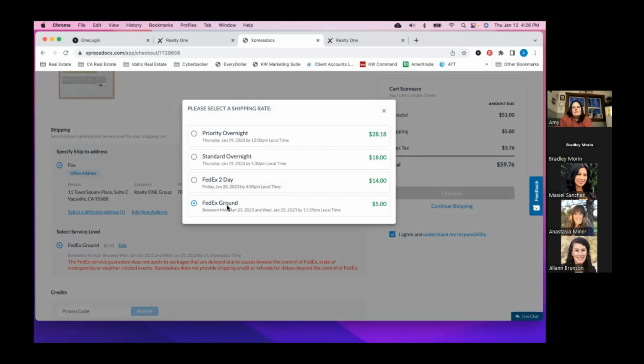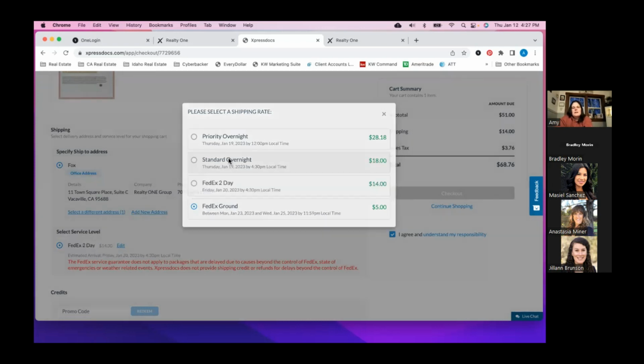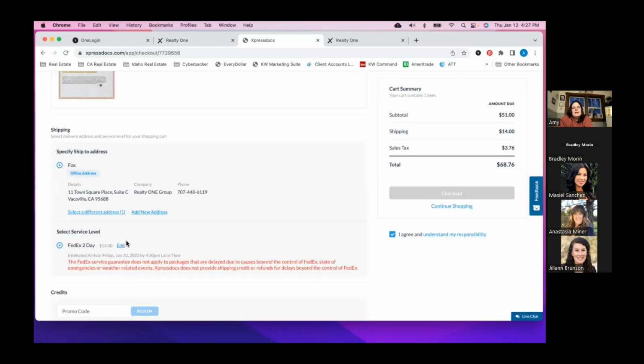So you could bump it up for FedEx 2 days, where it would arrive by the 20th. Standard overnight, right? So you could bump it up a little bit. It's allowing time for printing, just so you know. If you're like, Amy, that's not 2 days out, that's all right. It's talking about 2 days after it's done printing. So it all depends on how fast they print it.